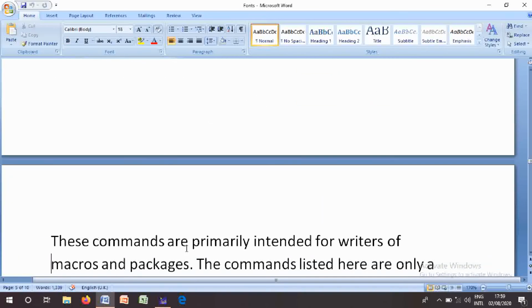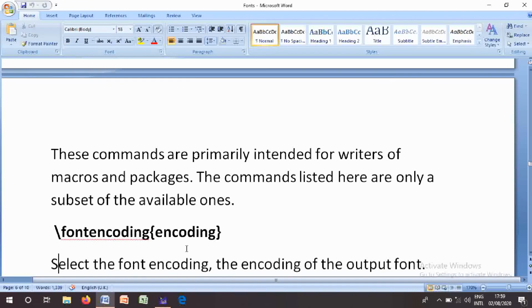Low level font commands. Now we will discuss the low level font commands. These commands are primarily intended for writers of macros and packages. The commands listed here are only a subset of the available ones.